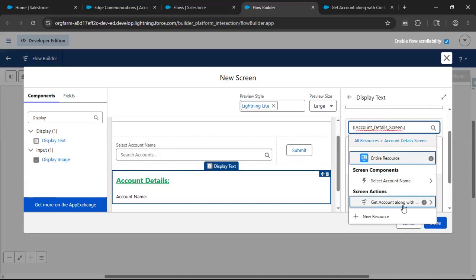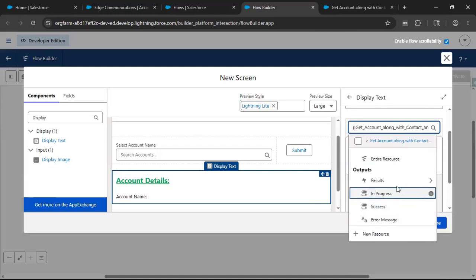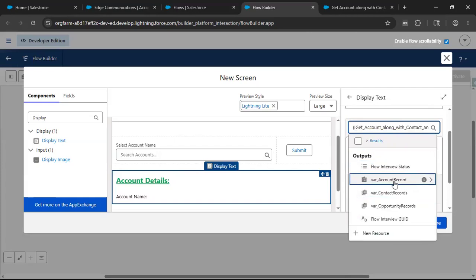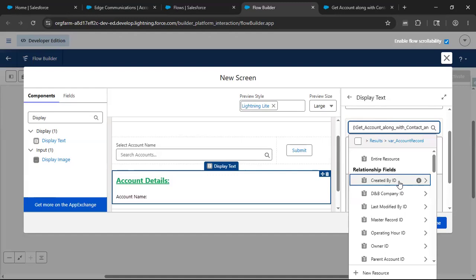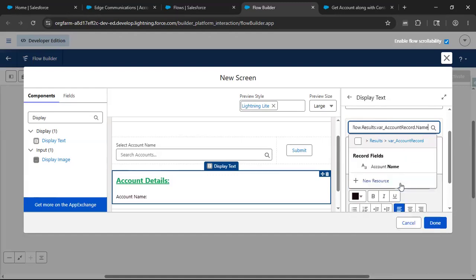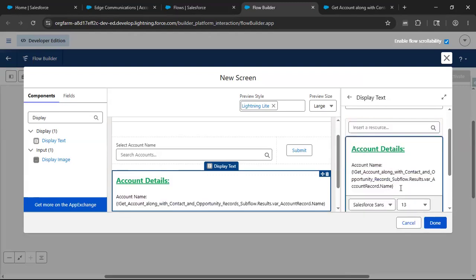So get account along with the contacts and opportunities. Click on this. In this, we have the result. In this result, account record information, account. So here account name we need to display. Okay, this is the account name.